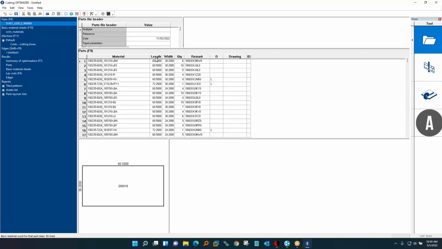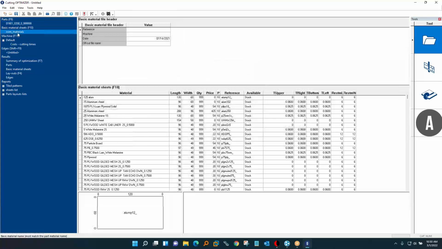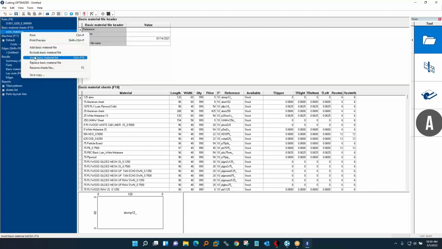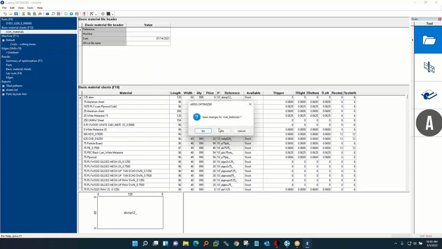So we told it, you already had a length and a width and a quantity. Other things we put in here for remarks and so forth. And there is a grain orientation column as well. Then with the materials, these are my existing materials from RouterSim. So I'm going to remove that.